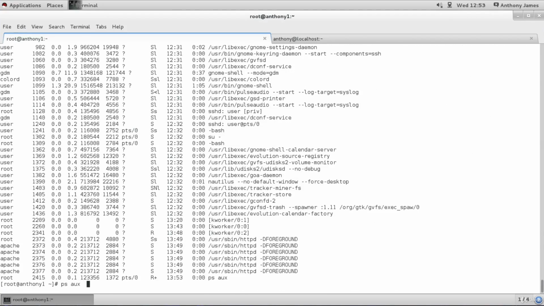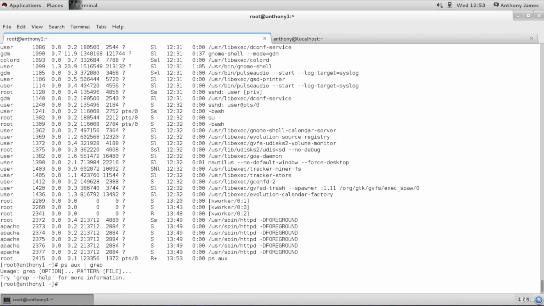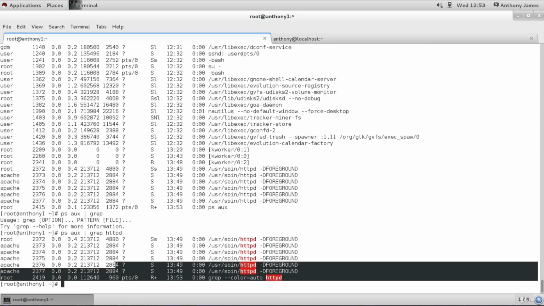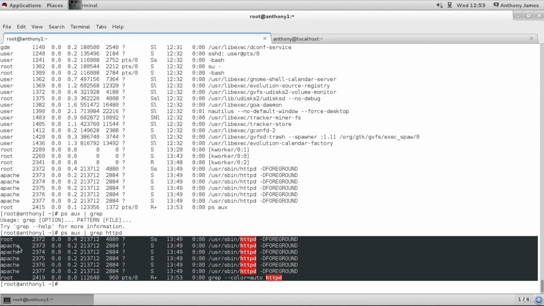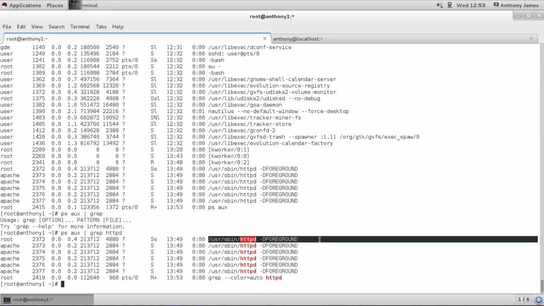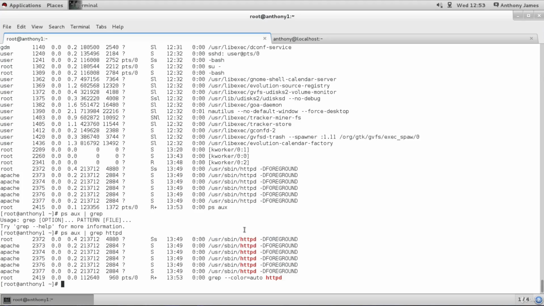What I could do is pipe this into the grep program and then grep for HTTPD. You'll notice that we have HTTPD processes running on our system. It shows what user owns it: we have root, Apache, and again root. It shows our process ID, and it's going to say what command started this program, or again, the process.